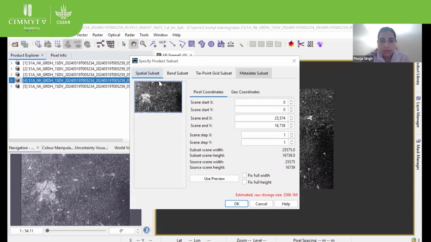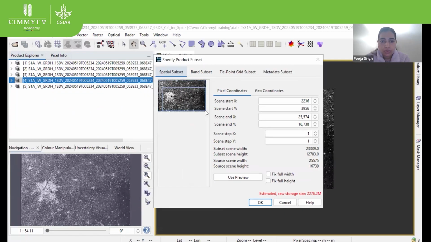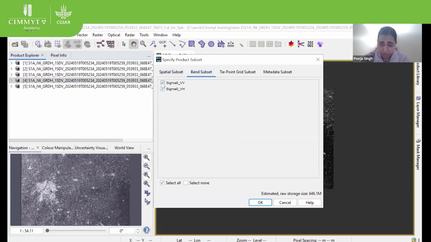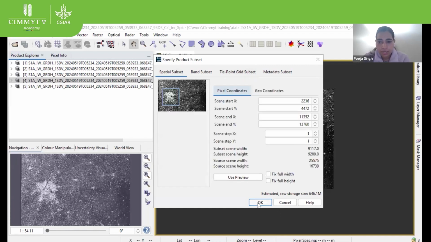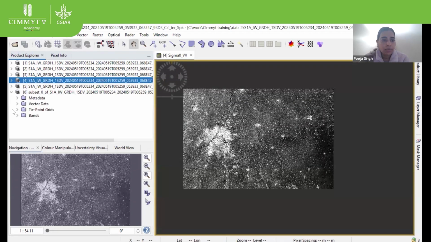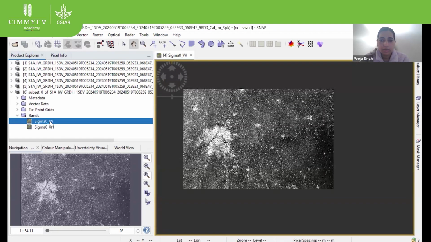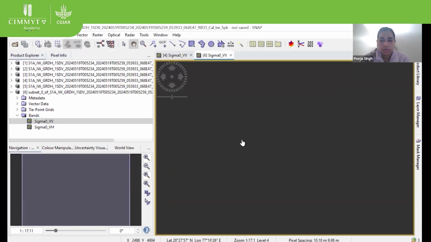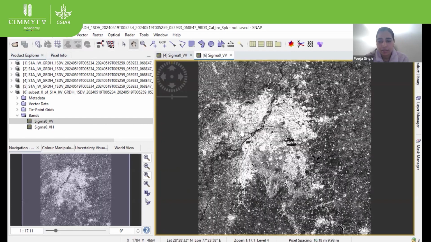So here, for example, I just want to subset the urban areas, the NCR region. So this bounding box will already be there. Just select that. If you want only the VH band, you can also select that. And then just click OK, and it will produce a subset file for you. Okay, so this is the subset file.